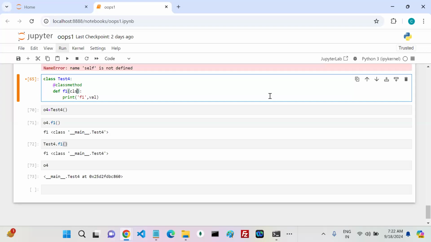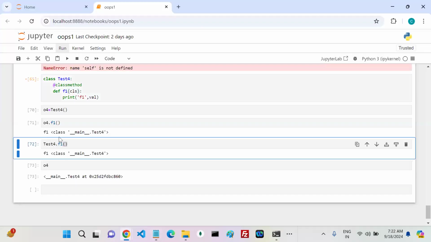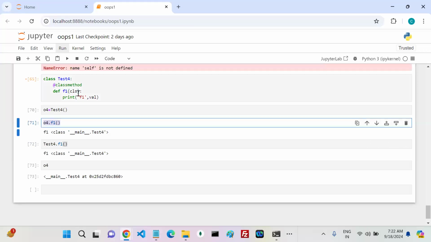Okay, which class? Your Test4 class only. If you have any work with that class, yes, you can do it. Understood, everyone? Now, can you conclude one statement? Class methods: how can we access the class methods? Tell me. Using an object we can access.